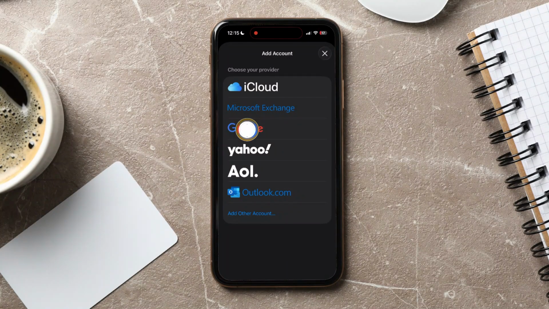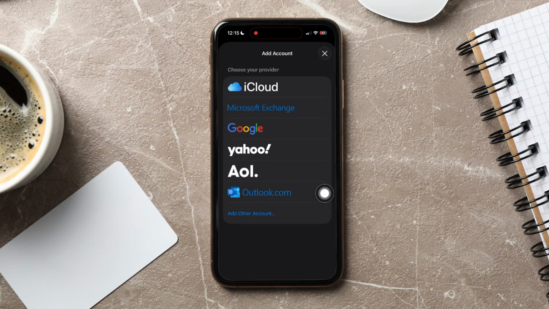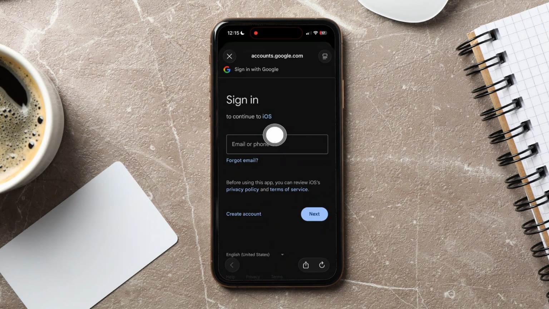For example, Google. Then, tap on Open Browser. After that, sign into your Google account to continue. Following these steps, you can easily add Google Workspace email to iPhone.